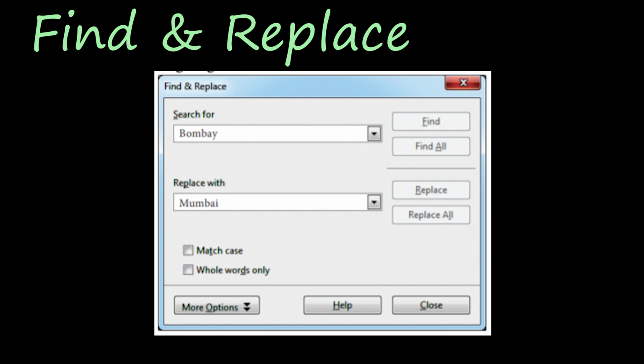If you just want to find a word, you can just type the word in Search for. If you want to search for Bombay, you can just type Bombay here and click on Find, right? Or if you want to replace it, you can type the word with which you want to replace Bombay in the Replace with text box and click Replace here, right? Can you find the Find and Replace buttons on the right side? That's all.